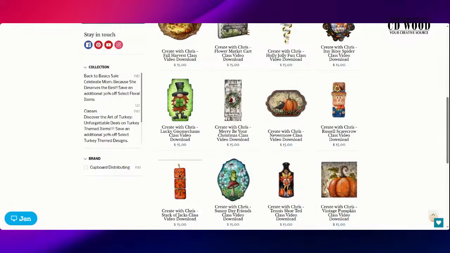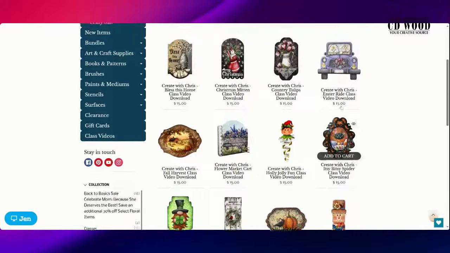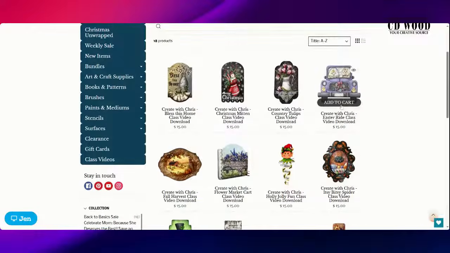No. These are paid classes. Yes. YouTube are the free classes. These are old paid classes like seminars and whatnot. So none of the items in this section are on our YouTube. If you want to learn to paint that Easter ride, you can't go to our YouTube or Chris's YouTube and do that. That's not going to be on there. You have to get it from that class.